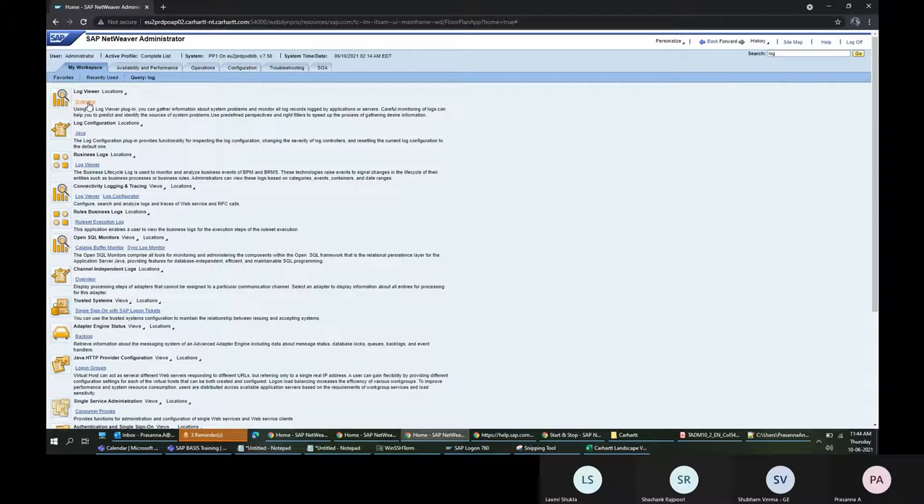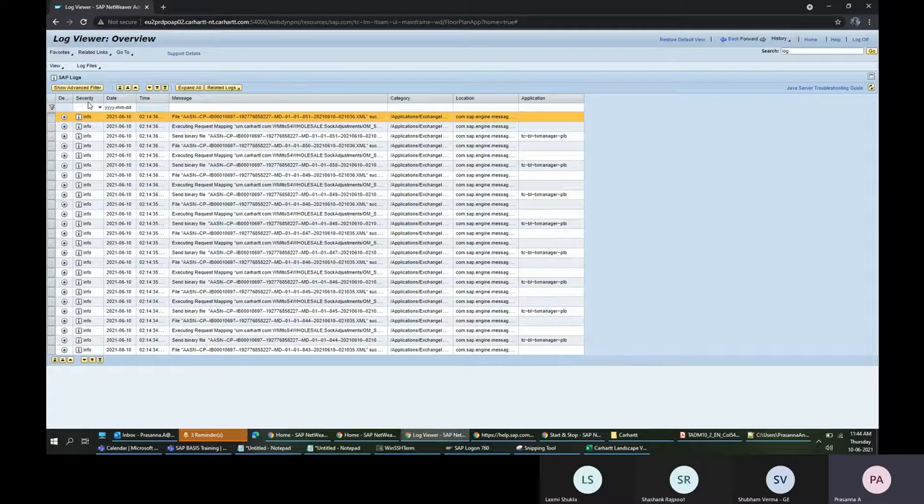This is something similar to SM21 in an ABAP system. This is where we go and check if a user is reporting any issues. Here we go and check the logs. Here I can filter it. If you see here, every second there will be a lot of logs. I can filter it, for example to see only the errors, if I want to check some errors.